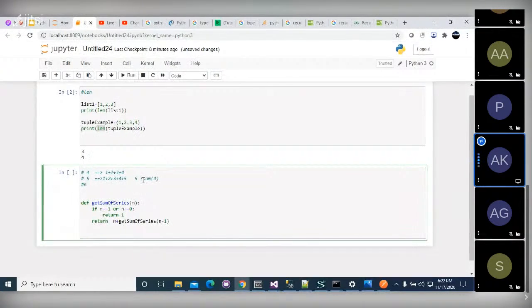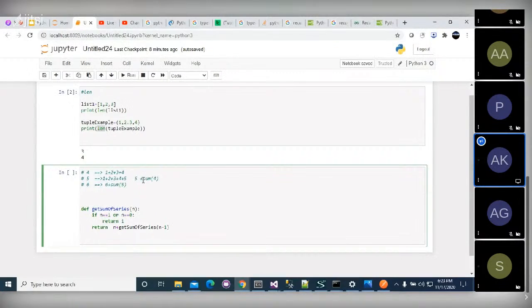Similarly, sum of series of 6 will be equivalent to what? 6 plus sum of series of 5. Similarly, sum of series of 7 will be equivalent to what? Answer, everyone.